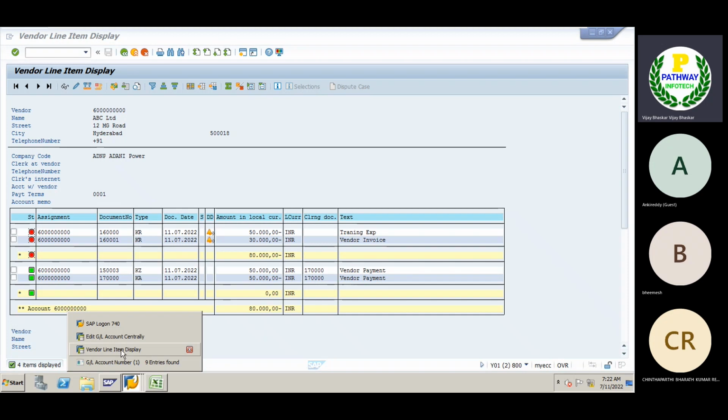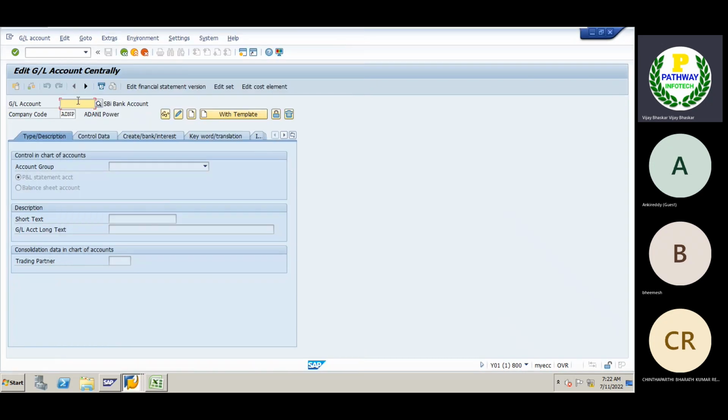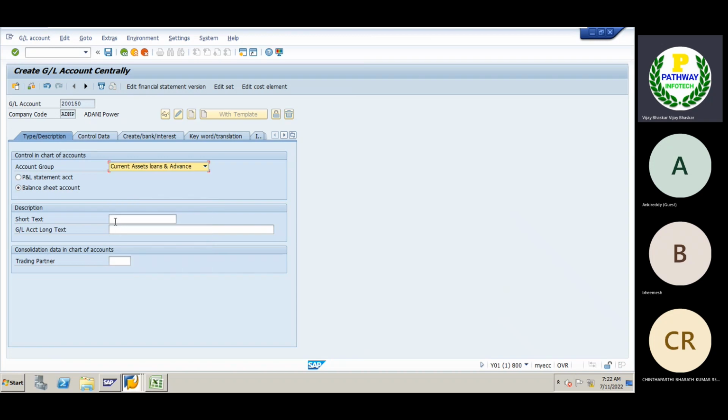First, initially, what we will do, we will create the GL account. As I told you, it's an asset, the asset for us is vendor advances. Now let me create this one, a balance sheet account. It is a balance sheet account, then current assets.